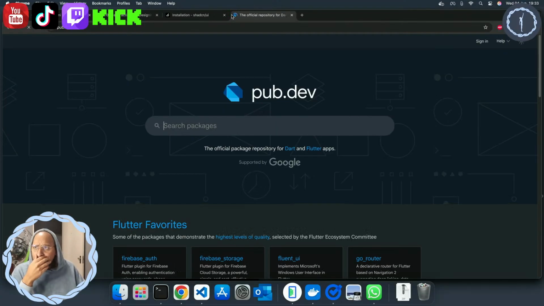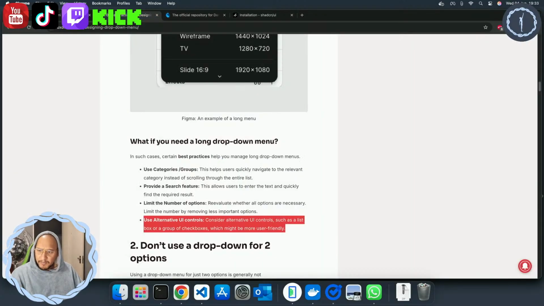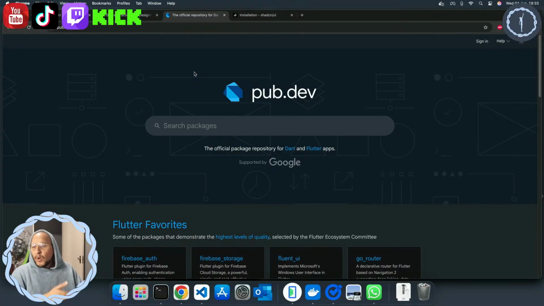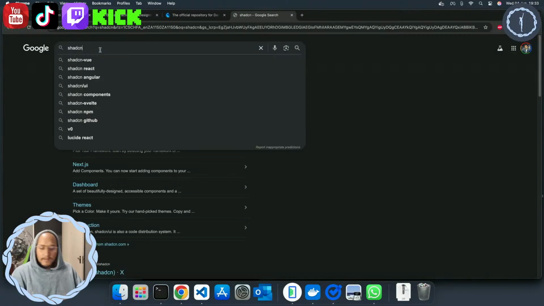So that's a good point. I think once we are done with checking out the best practices, then we can jump over to pub.dev to see what open source technologies are available. Let me just go back to Flutter.